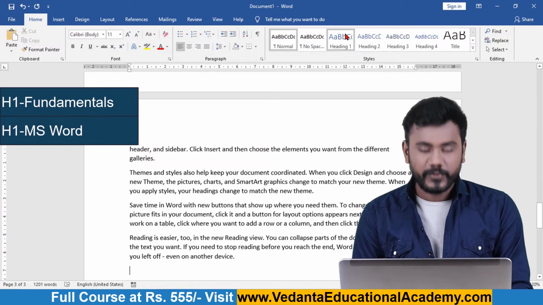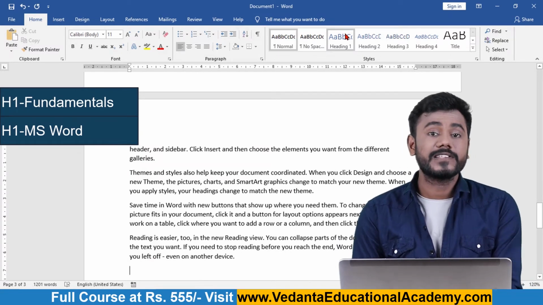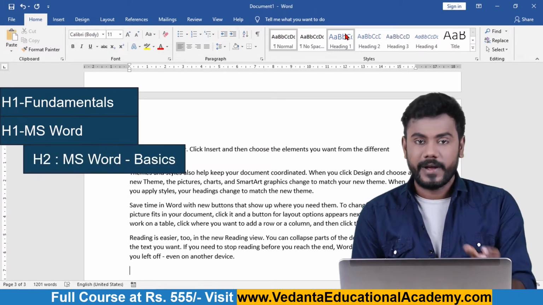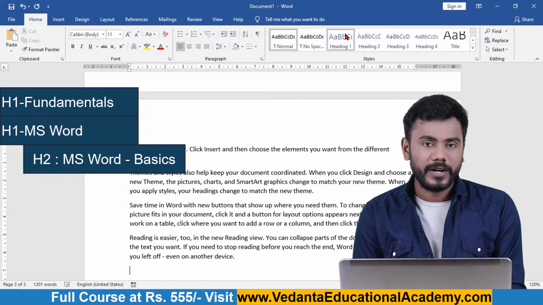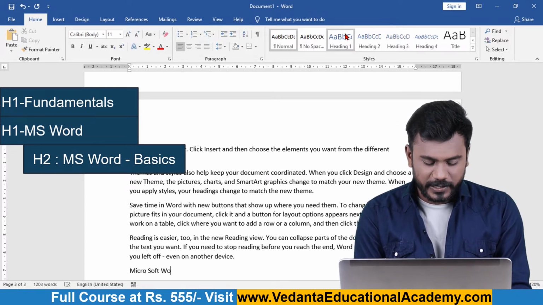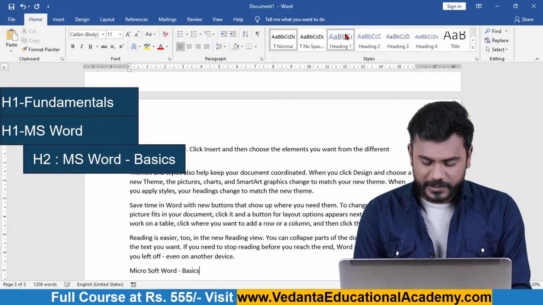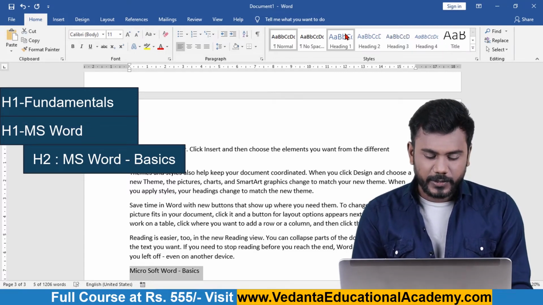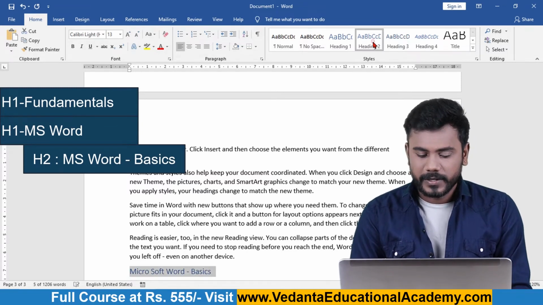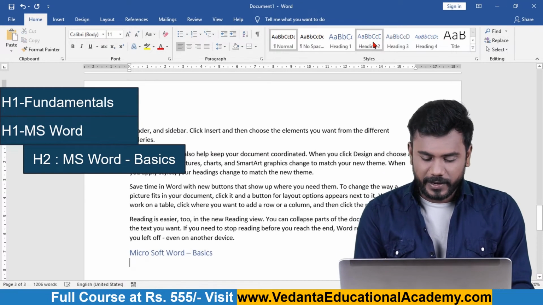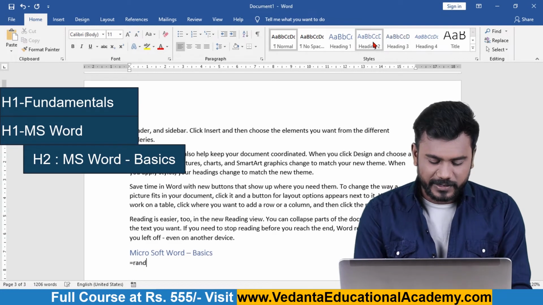After Microsoft Word, I'll add MS Word Basics, which will be Heading 2. Microsoft Word is Heading 1. Next, I'll write here MS Word Basics, and I want to keep MS Word Basics as Heading 2. Let's say we are explaining MS Word Basics here by adding around 100 paragraphs and close.